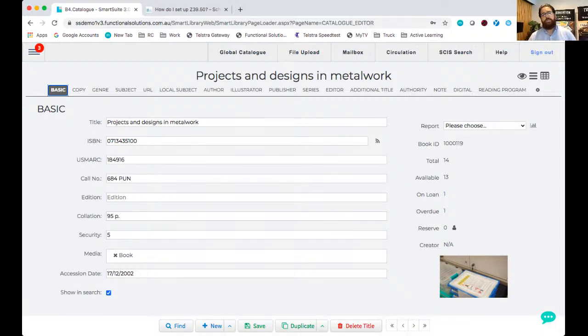So we're going to jump straight into having a look at how do we manually add a title. So again, we're not looking at SCIS cataloging or importing records. We're looking at creating records from scratch. Okay, in the toolbar, we've got an up arrow next to new. Click on that and select new title.